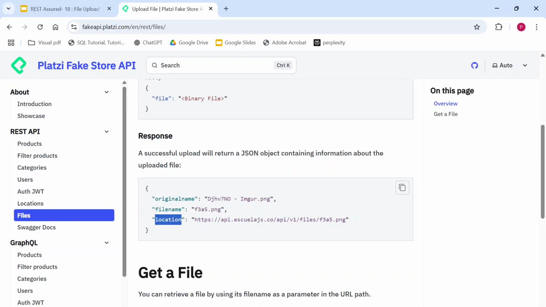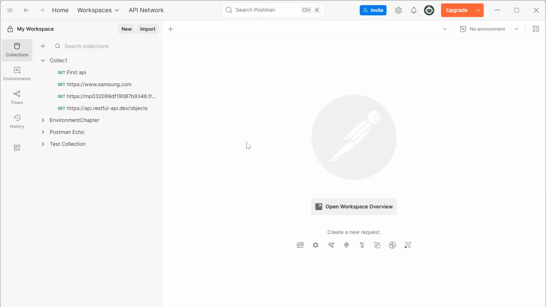And it will also give you location where that file is uploaded. So after you hit the post request with that file, it will be stored in the server. So that location it is given in the response. This is a sample response. But now let's upload via Postman first.